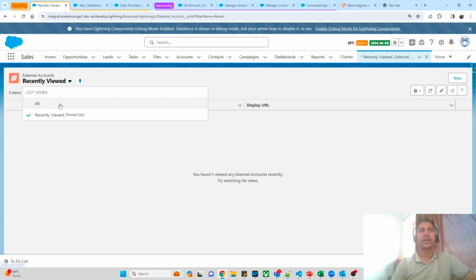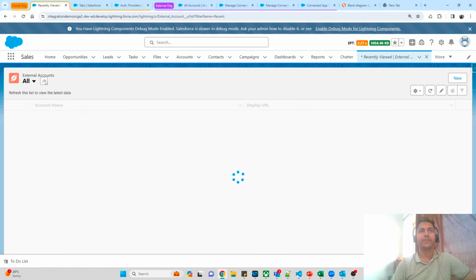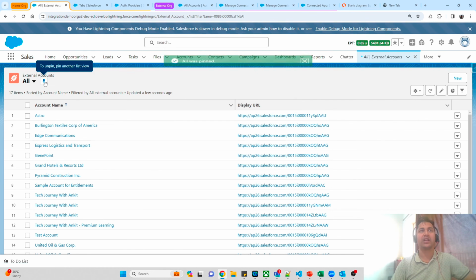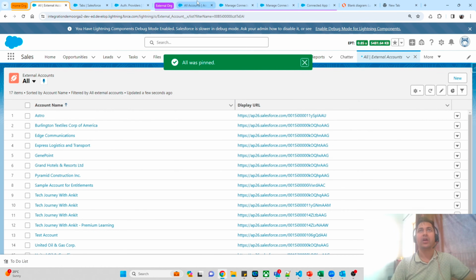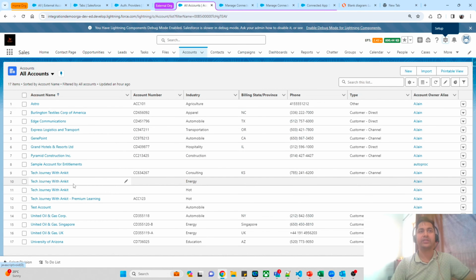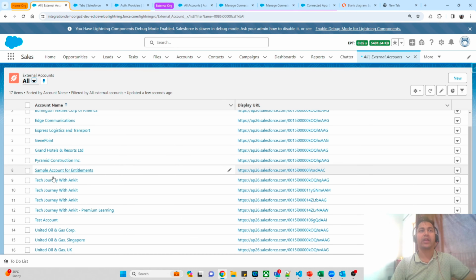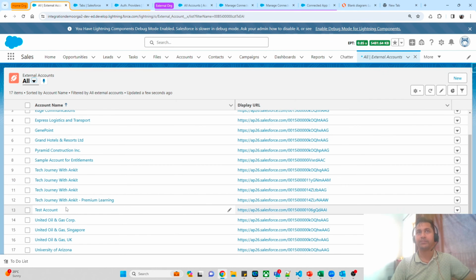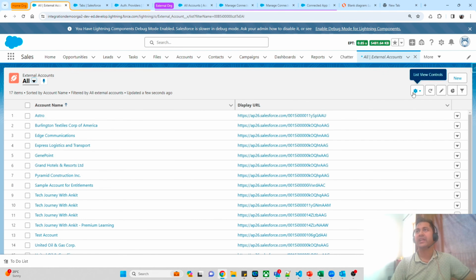If you go here and click on all, you can see all the external accounts that are available on my target org. Here I do have this list of all these 17 different accounts. I can also see it here as well. Definitely, you can go and create different list views and change this view as well. All the other stuff that you can do with the objects, you can do it here as well.